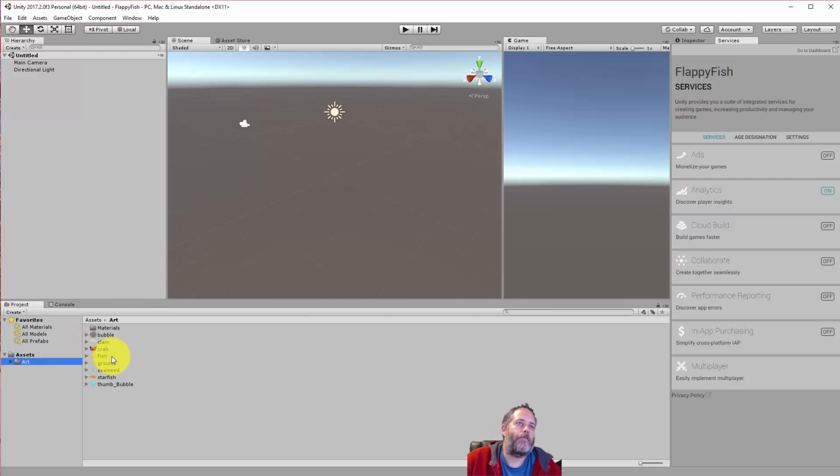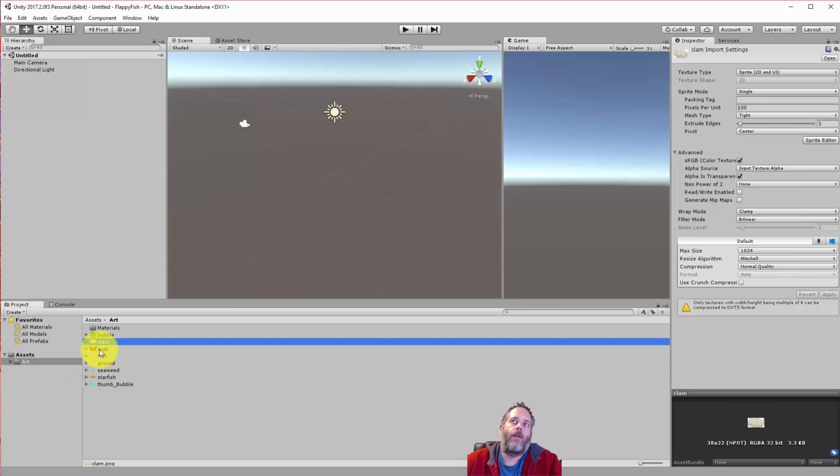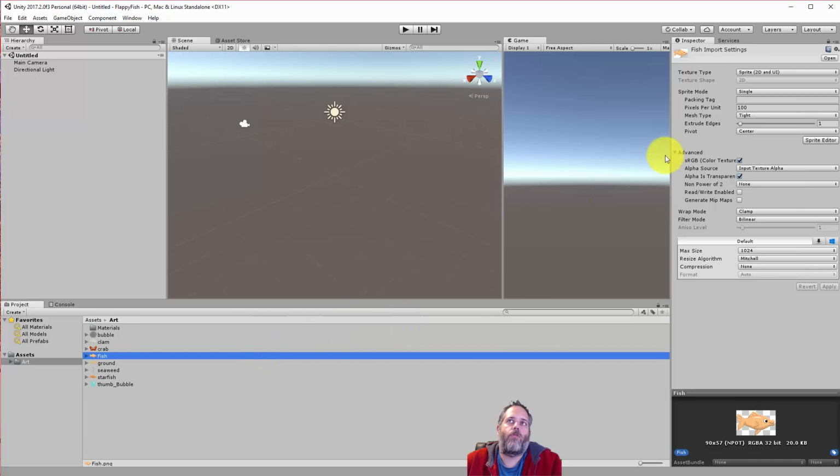So to get started, I want to take a quick look at the art that we have. And we're going to kick it off with the fish, since this is the most important one. So we have a fish here. It's already set to Sprite. All of these should already be set to Sprite when you import them. If you import one and it's not set to Sprite mode on the texture type, make sure that you switch it over. So if you grab some other art asset and start working with it, make sure that you do that.